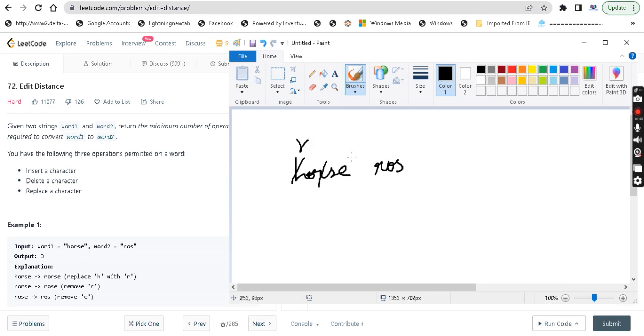So basically நம்ம எவ்வளோ ஆப்ரேஷன் பண்ணோம்? First we replaced h with r, and then we removed r, and then we removed e. So இப்போ நம்ம remaining string பார்த்தீங்கன்னா ROS ன்னு இருக்கு. So we have converted the horse to ROS. So minimum number of operations எவ்வளோ perform பண்ணணும்? We have performed 3 operations. So நம்ம 3 return பண்ணணும். So this is the question. Alright, so இதுதான் question.